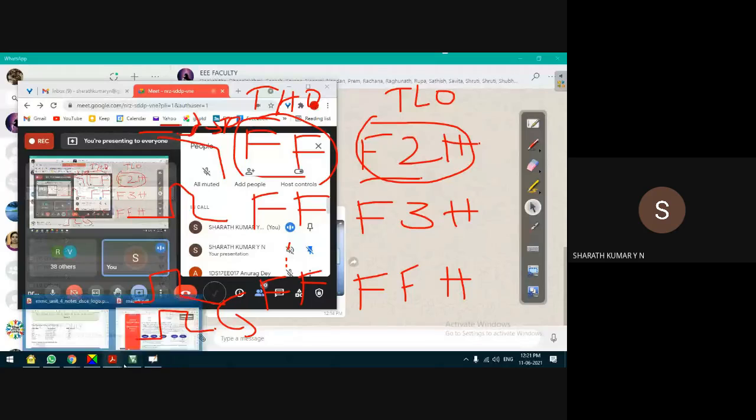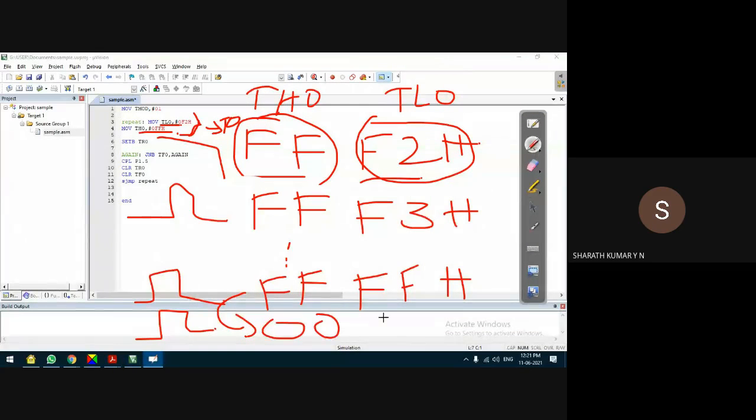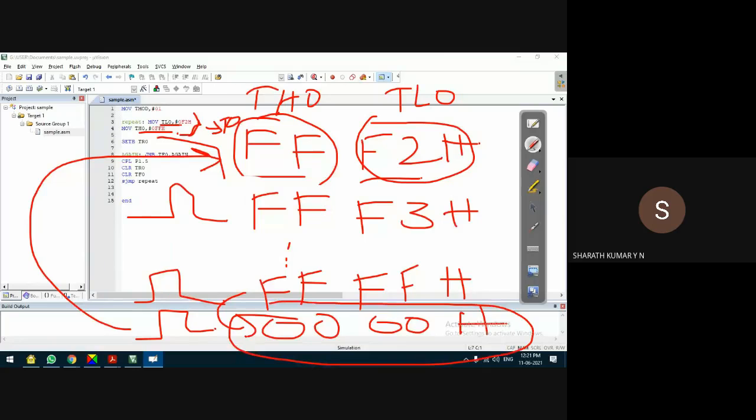So the counter will automatically reset back to 0000. It is default. After this, if you want to continue from this initial count only, we have to load this value again. That means we have to repeat this operation. So when this timer overflows, the TF flag will be set to 1. TF0, since we are using timer 0, will be set to 1.